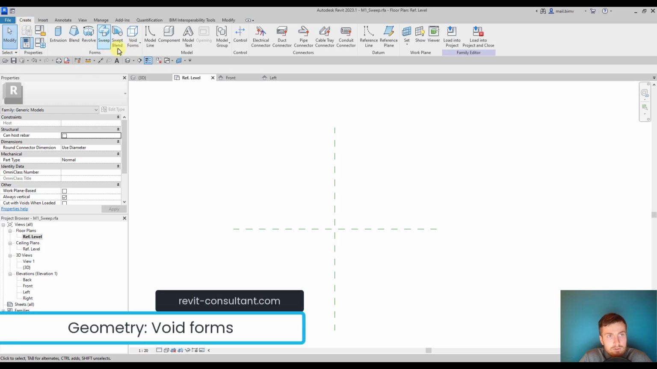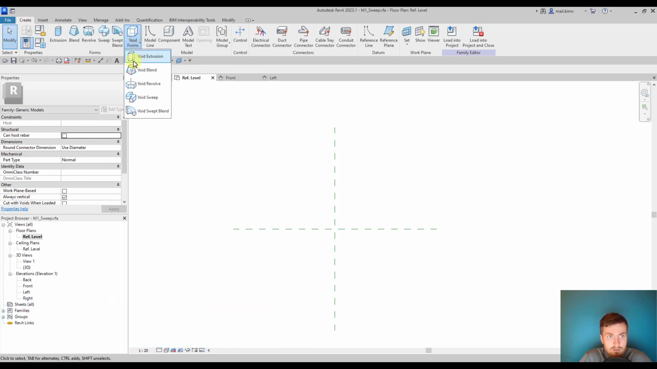On the Create tab, we also find void forms, which are exactly the same as the solid forms. So we can combine all these tools together to create some more advanced shapes. Of course, usually the model that we will create will be a combination of all these tools put together. So we just need to use our imagination in order to put them well together.